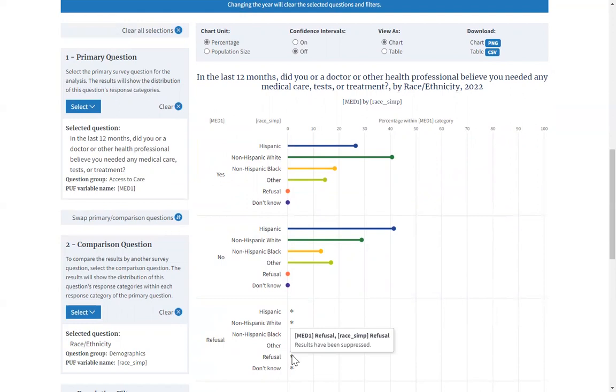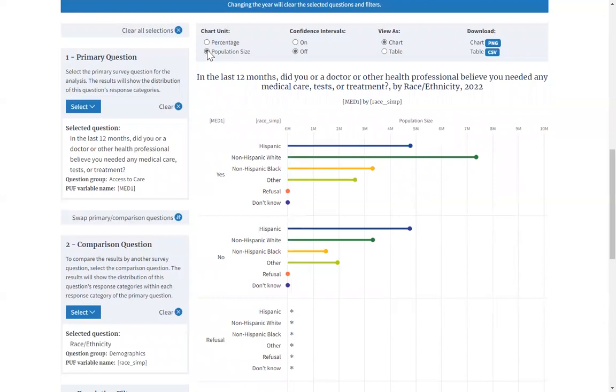This dashboard provides options for you to view the results in different ways. For example, you can change the default percentage view to population size, which changes the results to display the estimated number of individuals in the health center patient population, which in this case is in the millions. Since these numbers are estimates, we cannot be sure of the true values for the population.